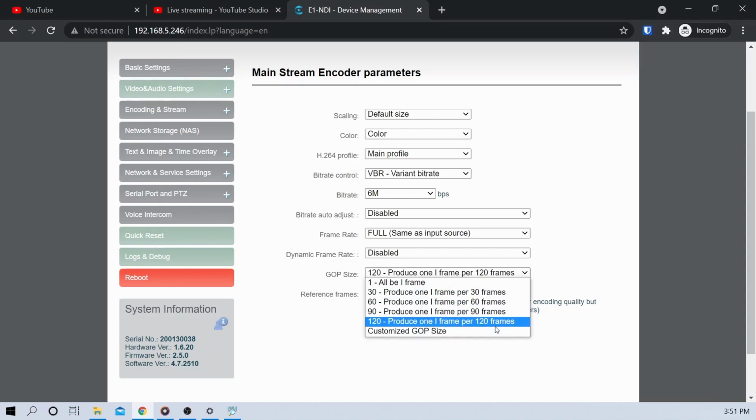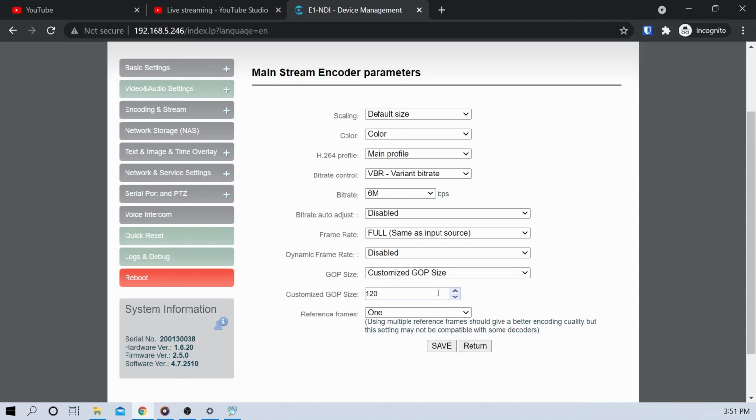For GOP settings, this setting is sometimes referred to as keyframe settings in other hardware or software. Most websites recommend setting a keyframe every 2 seconds. So in GOP terms, simply take your video frame rate and multiply it by 2. So for me, I'll take 60 frames times 2, which means I should set the GOP at 120. If you are running 30p, it would be GOP 60. Running 25 would be GOP 50, and so on and so forth.